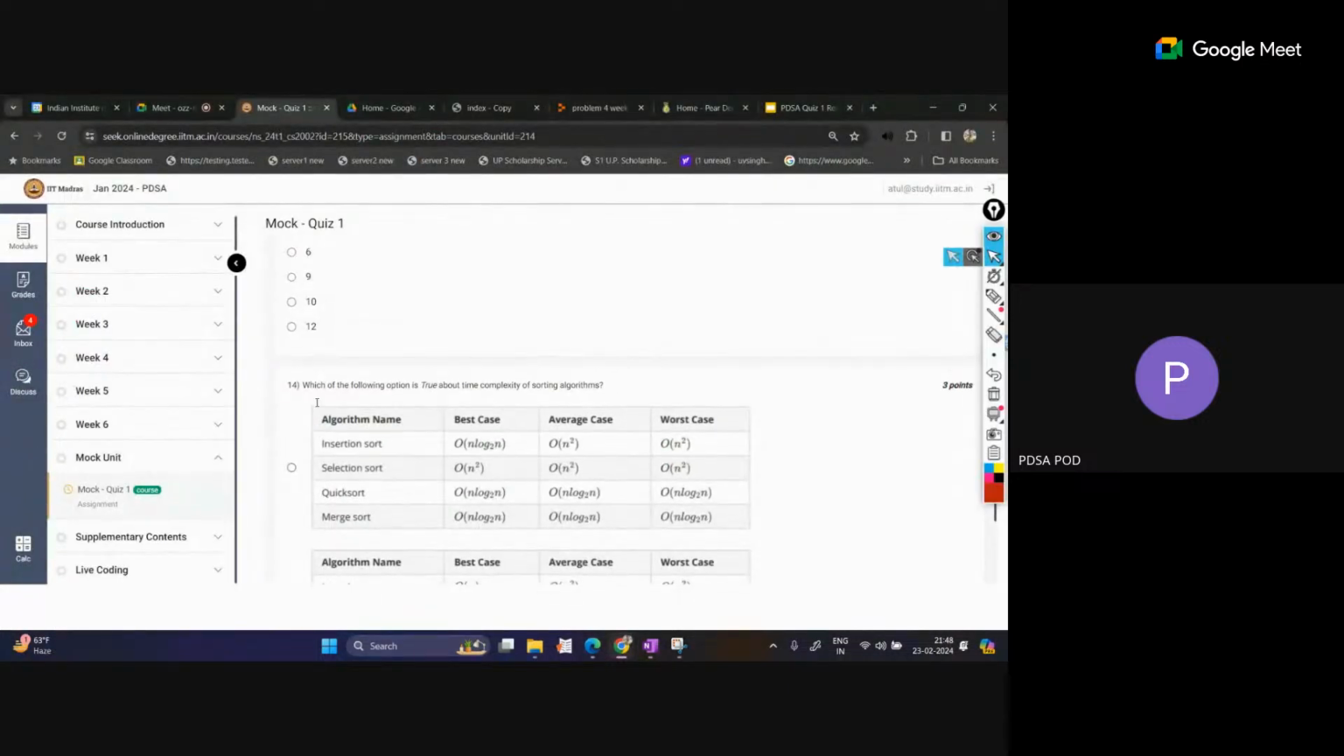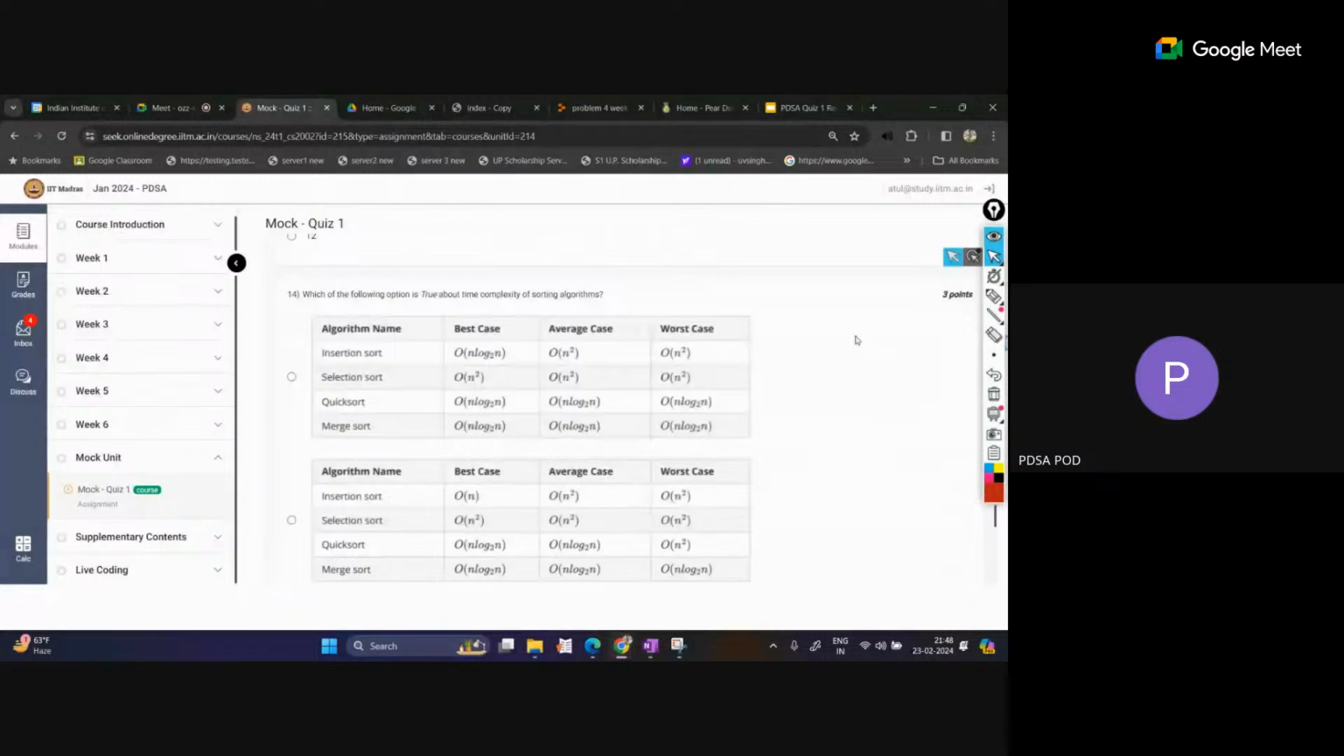So next, this is okay. This is simply a properties-based question. Algorithms are given and complexities are given. So just remember these basic properties of each sorting algorithm.